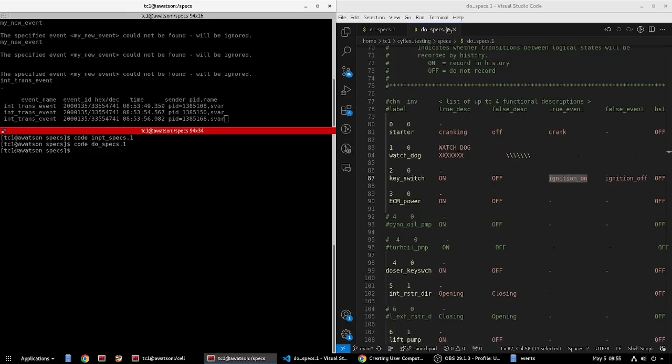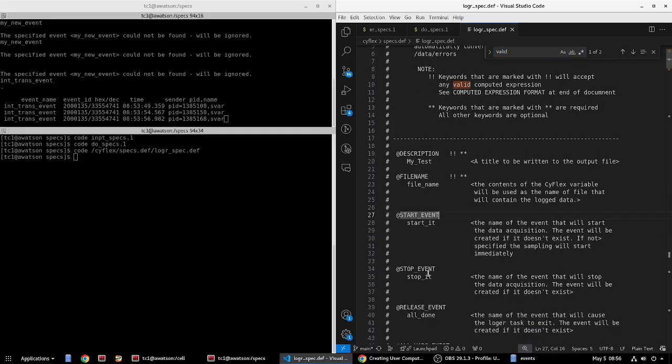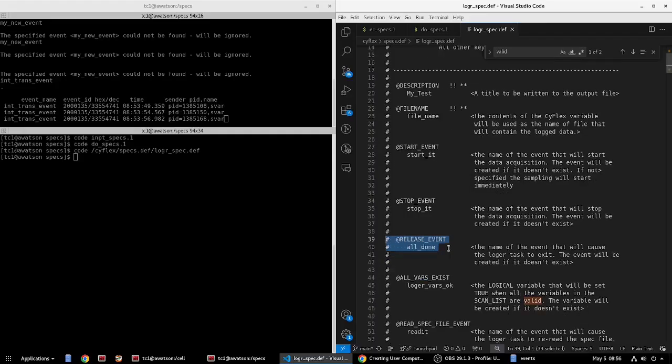Those are some of them, and the other one I put in here is Flogger. If we look at flogger spec.def and search, it's already here. So there's the start event and stop event. These are other events: when you launch Flogger and you've got it just running in the background but not logging, the start event is how you tell it to start logging, and the stop event to stop logging. The release event is how you tell it to completely go away.